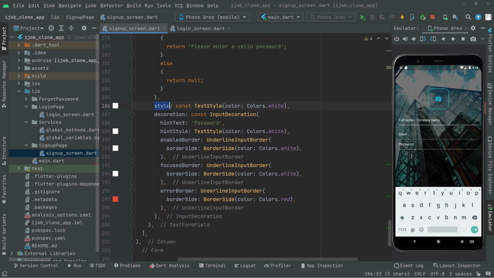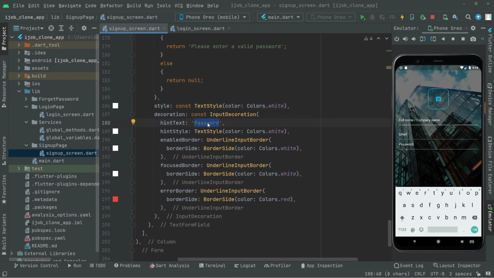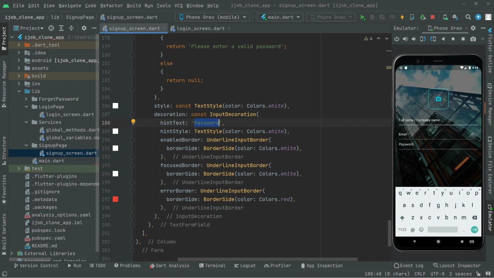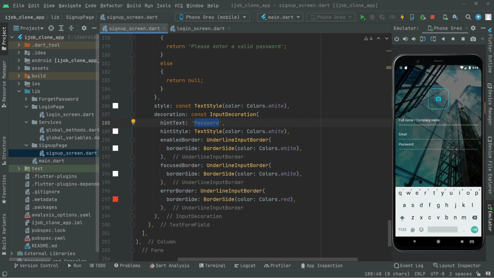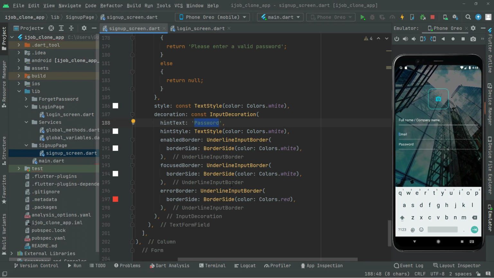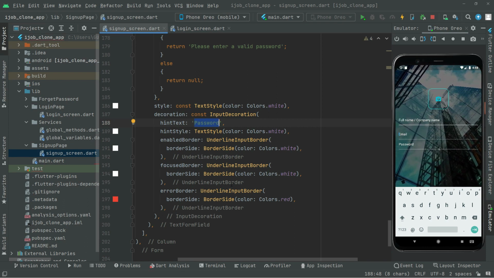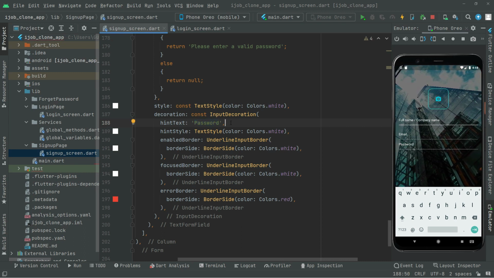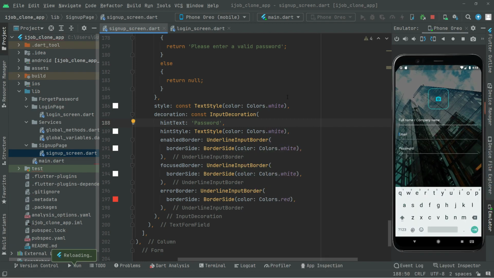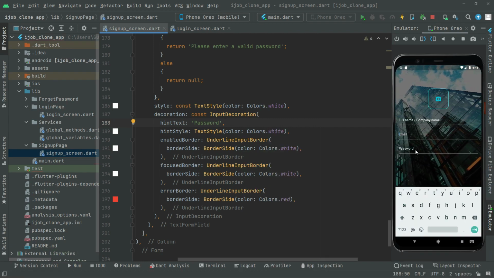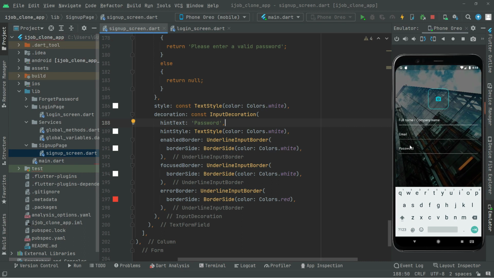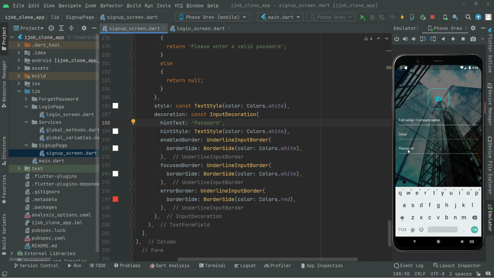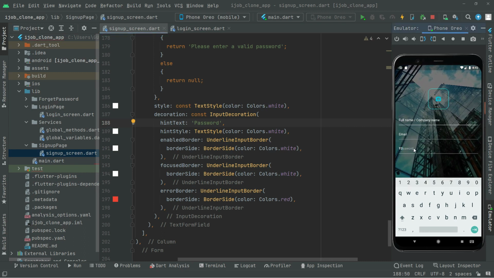As usual, you guys know, we change it to the password and all of the focus border, enable border and error border. I have already explained that in detail in the login screen, so there is no need of explaining it again. Now simply we will press Ctrl S and let's just see. There we go with the password. There is some height between the email and the password now. So right in here you can simply enter your password and everything.